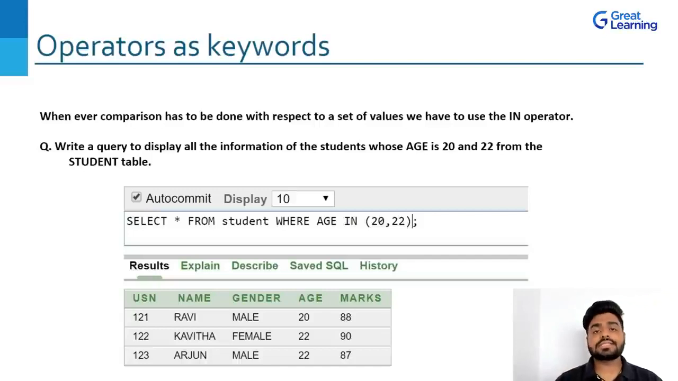Now understand the difference between between and in. In will include only those data which you want to see. So in the brackets of in, you only put the values which you want to see. There is no range as such. But in between and, we have a range, like 80 to 90, 90 to 100, something like that. This is the difference between between and in. So we use select star from student where age in 20 and 22. For students having the age of 20 and 22, we use the in operator.